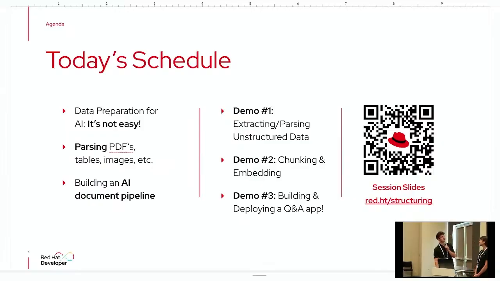So we'll go through a couple different demos. One of them is parsing that unstructured data from PDFs, from the tables in a PDF, the images in a PDF, all of that content, and then taking that, chunking that in a specific way to get the best results back from a Q&A app that we'll show deployed on our local machine.